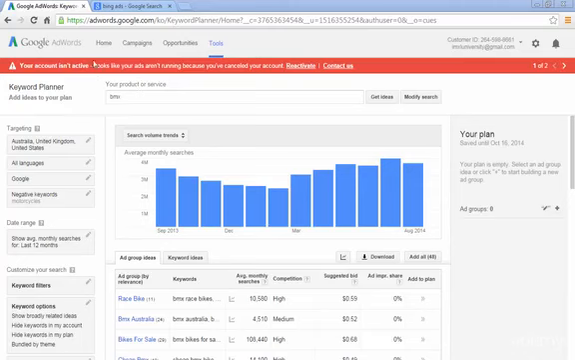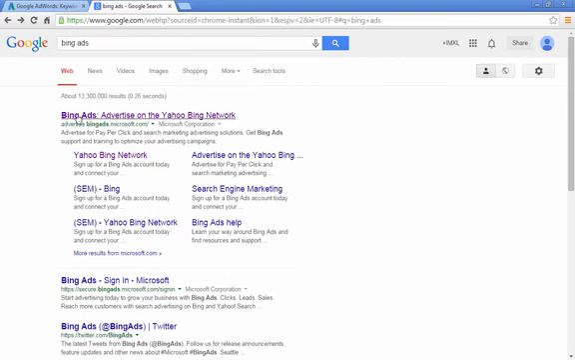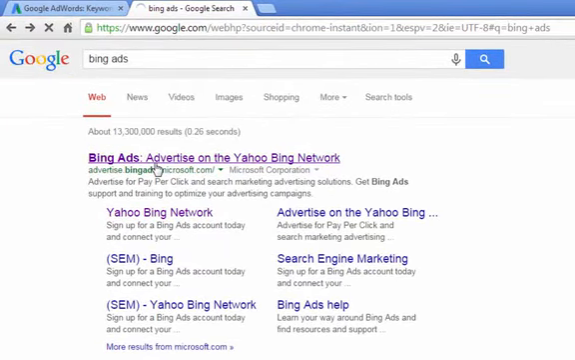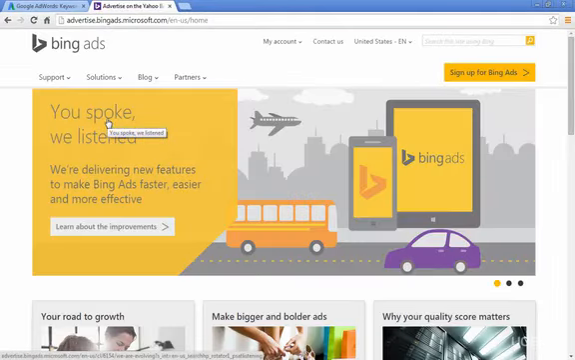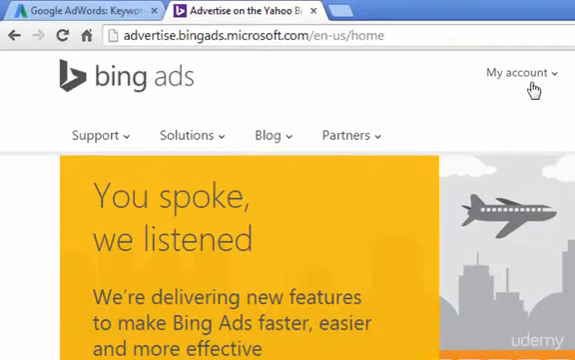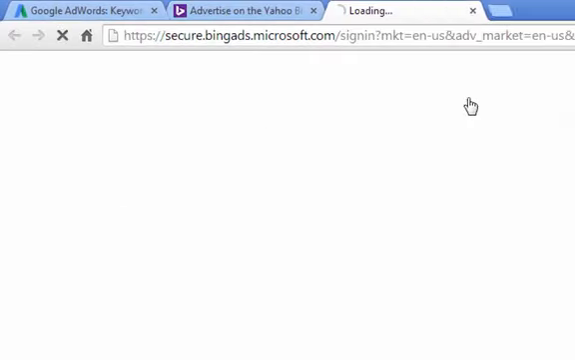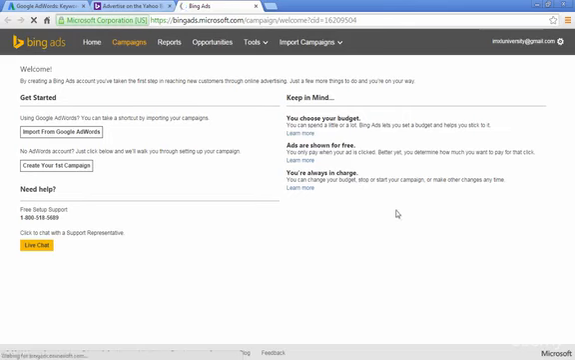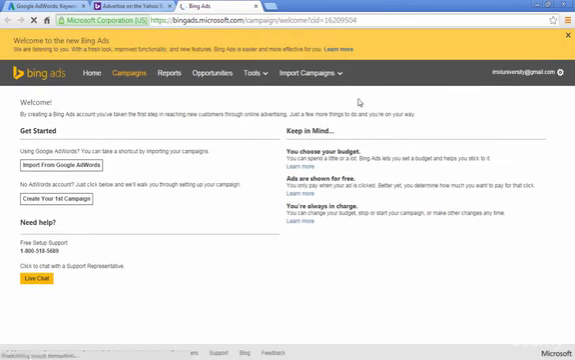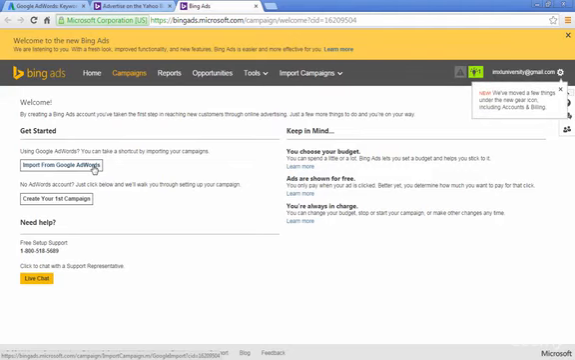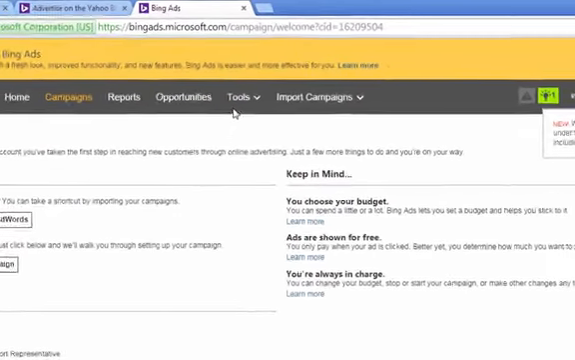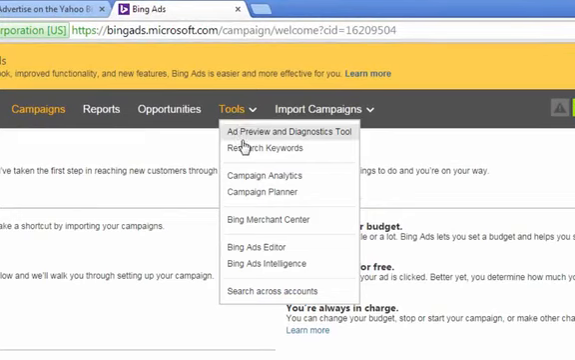Everybody knows Google Keywords Planner, but did you know Bing has a keyword planner too? And you click on sign up. You go to tools. Well, you can import your data from Google AdWords, but I'm just going to show you the keyword planner here. You go up to tools and you click research keywords.